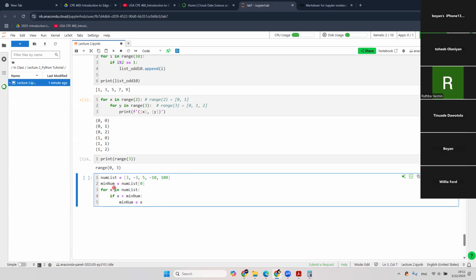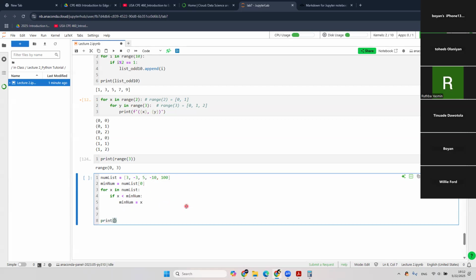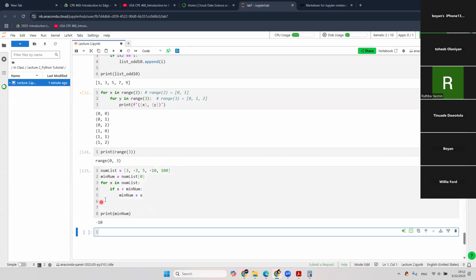The next number, -3. Is -3 less than my current main number? My current main number is 3. It is. So my new main number is going to be -3. And then 5, -10, 100. Just a loop. And then finally, I'm going to print. When I finish this loop, I'm going to print main number. And easily, this is -10.